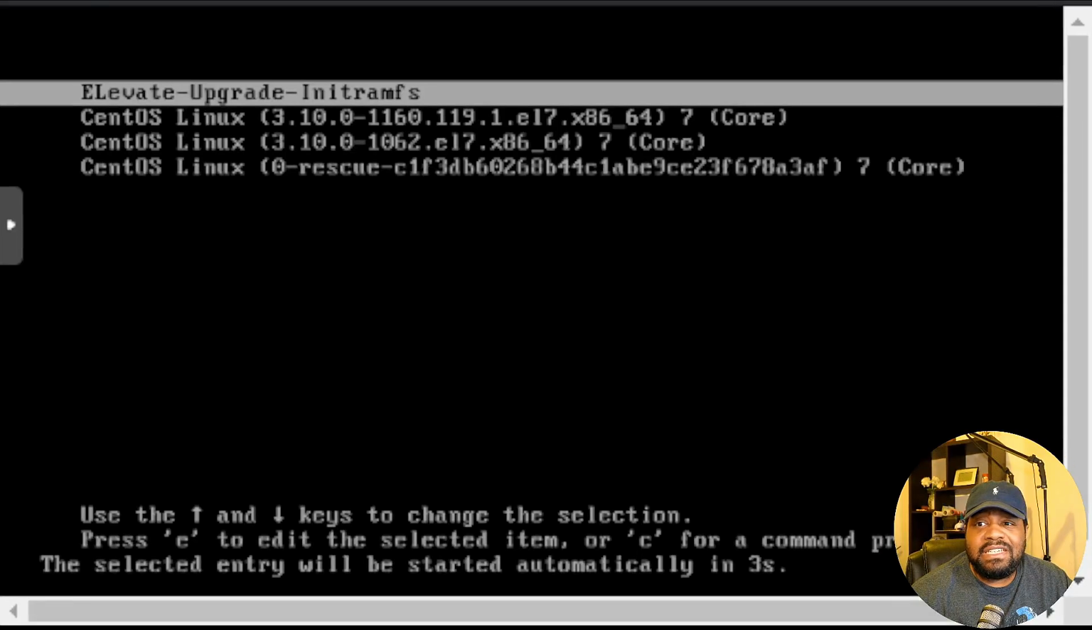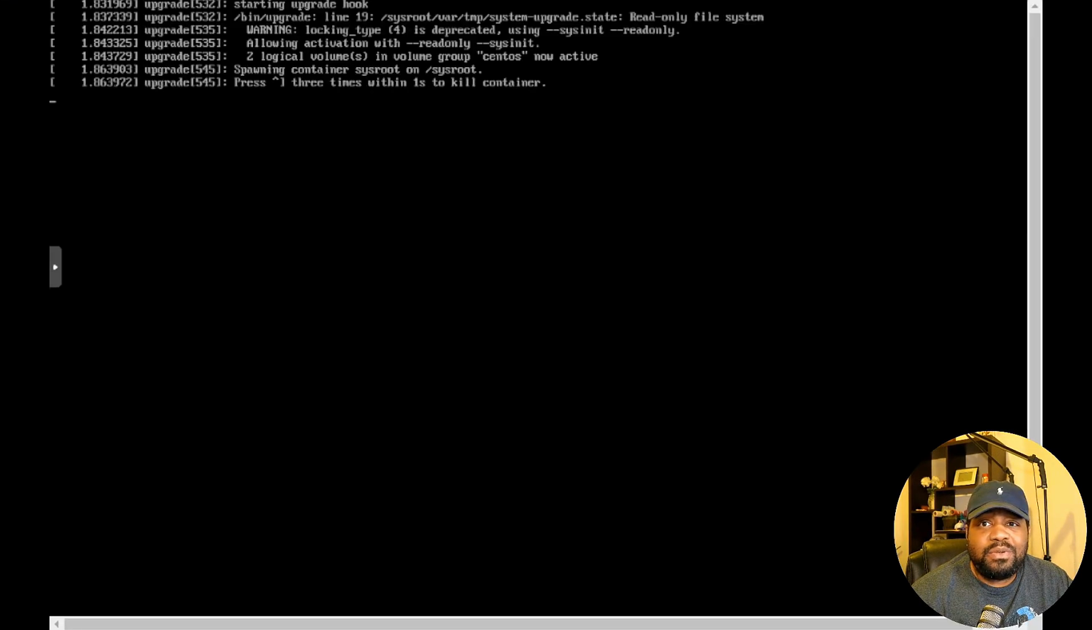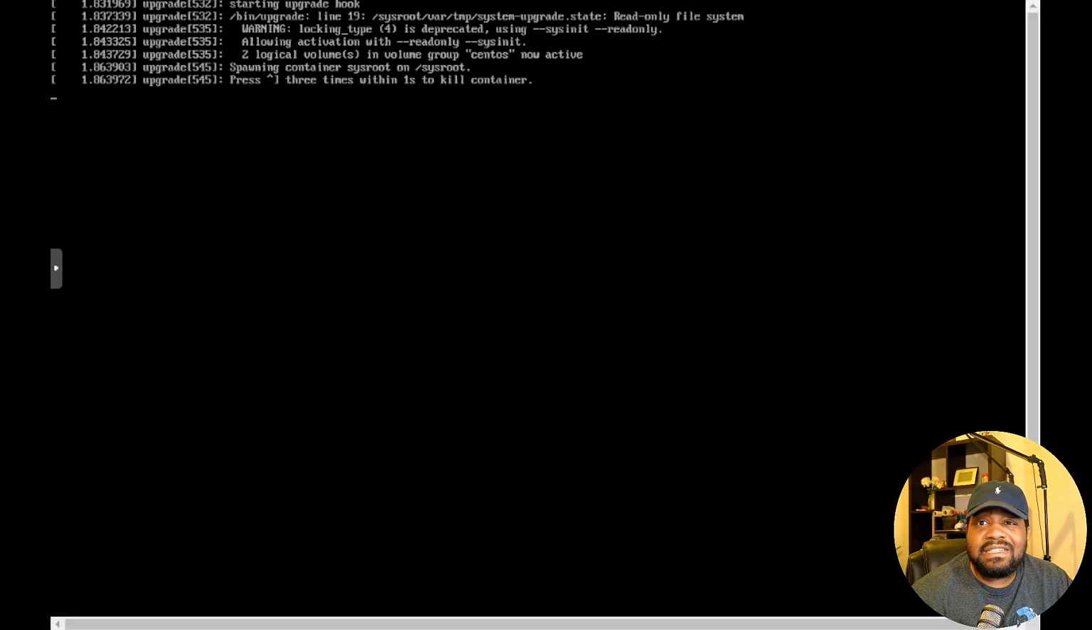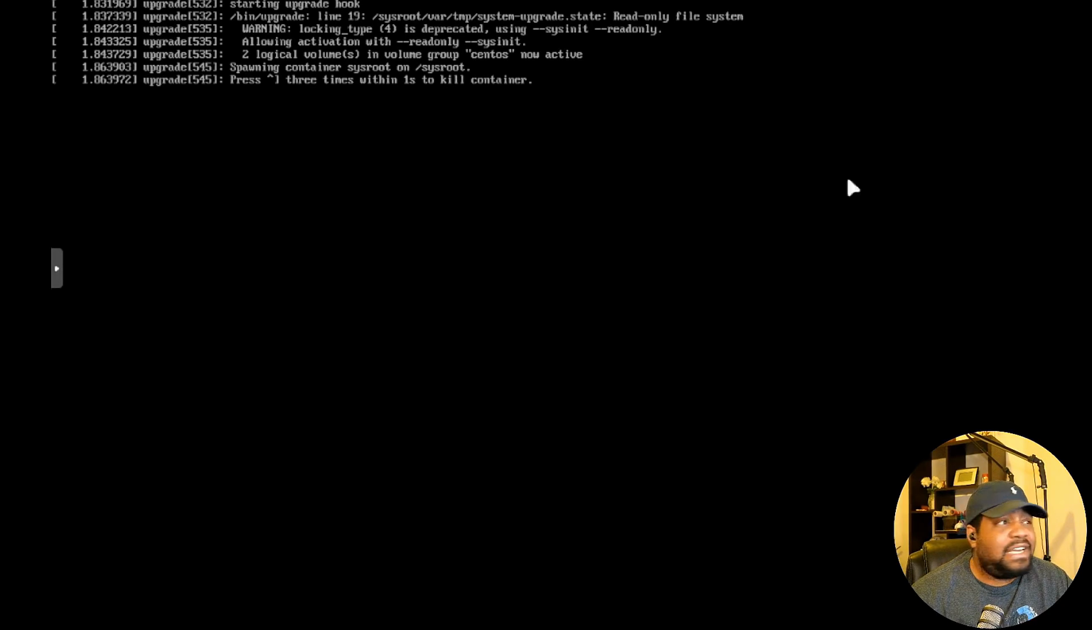All right, as you can see, it'll pop up elevate upgrade initramfs. So it'll boot into that. And I know the size is a little off, but you'll start seeing it pop up with these containers spawning containers.